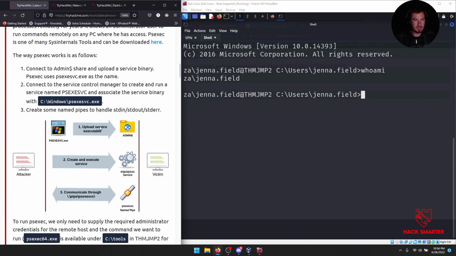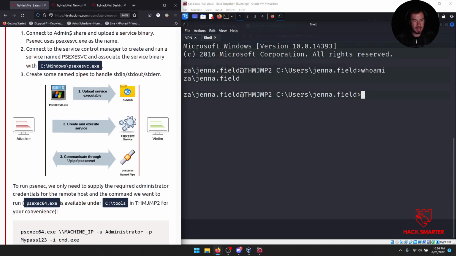So we upload a service executable to this admin share essentially. The attacker creates and executes a service, and then we communicate through the PSExec pipe, and that's our named pipe. To run PSExec, we only need to supply the required administrator creds for the remote host and the command we want to run. PSExec64.exe is available under tools and THM jump for your convenience.